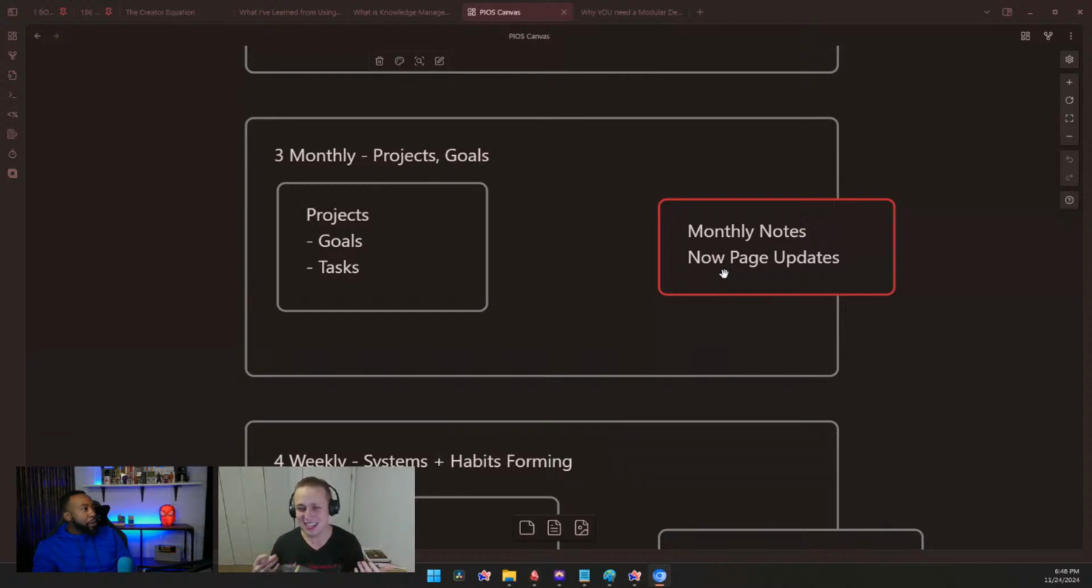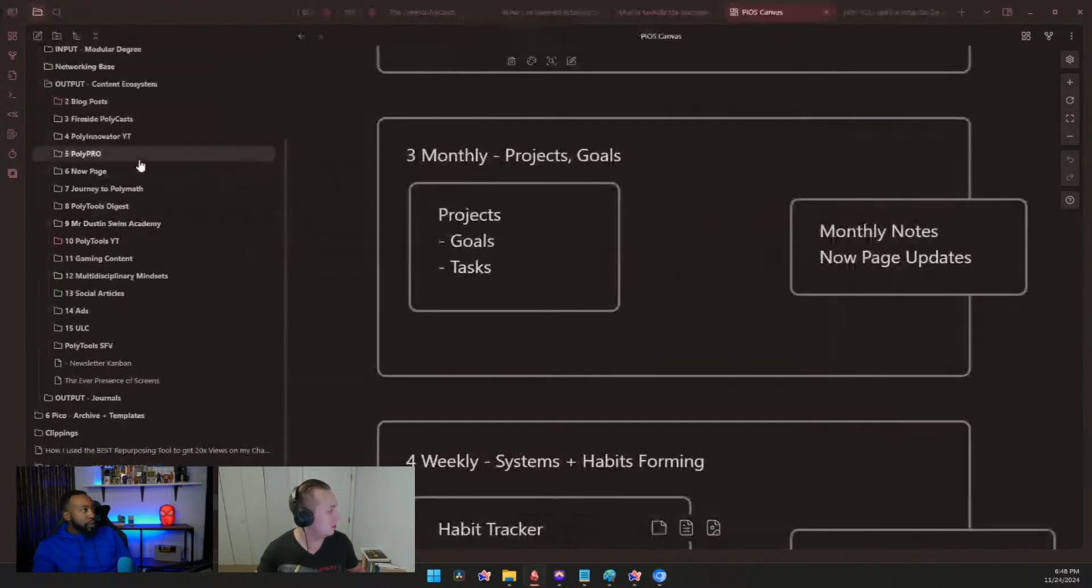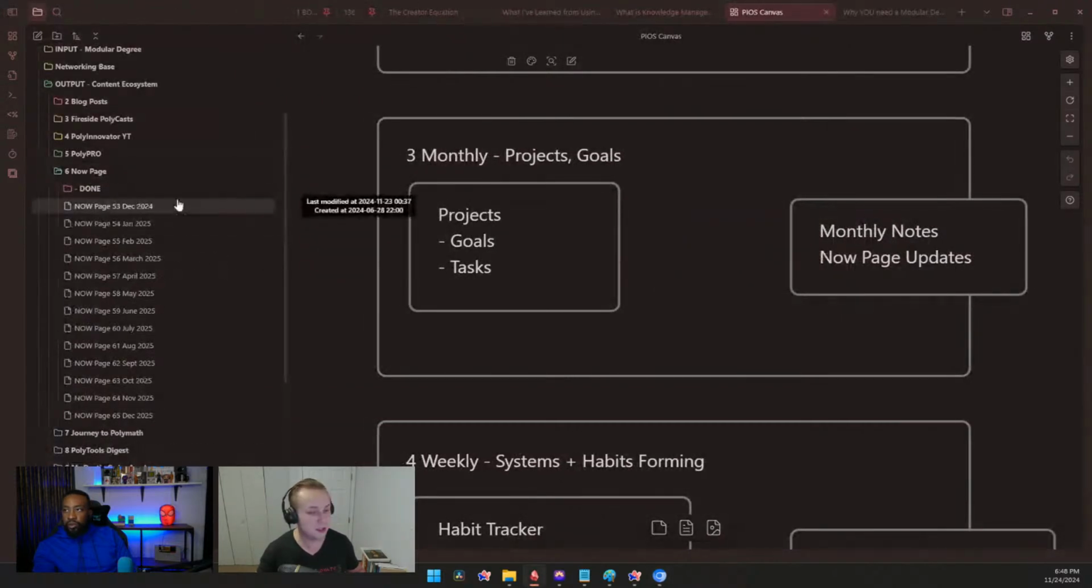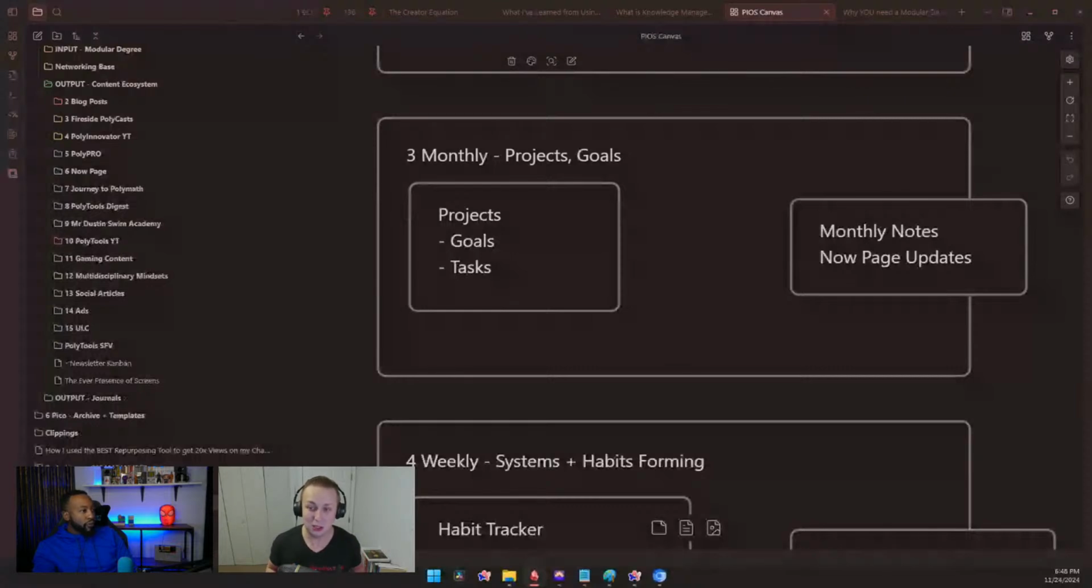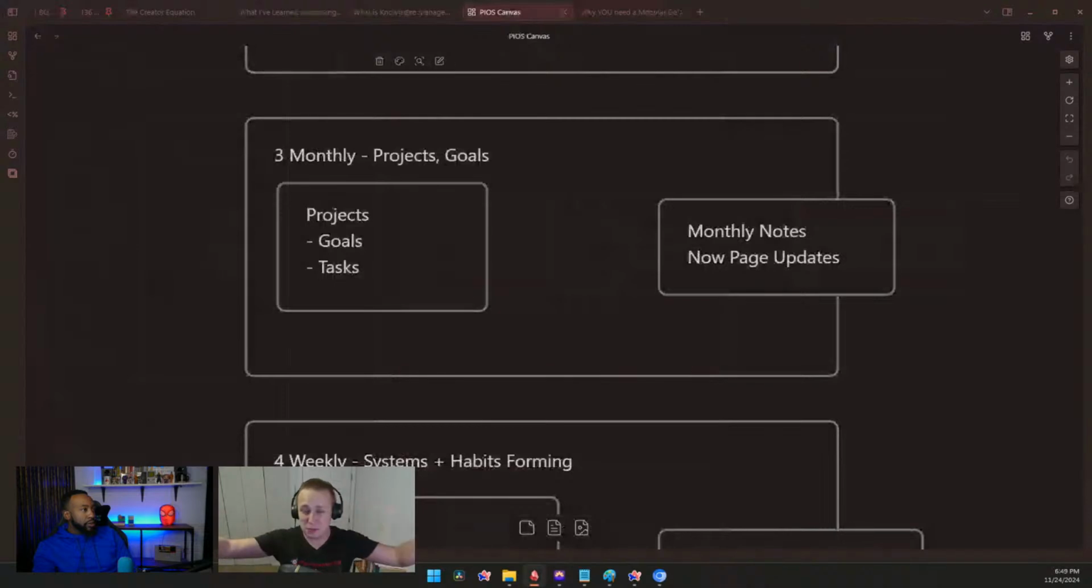And so I realized that these now page updates that I'm doing on the first of every month, and I've done 50 of them now, so I've done it for 50 months in a row now. Or hold on, let me double check this real quick while we're at it. Now page, yeah, 53 is next month. So I've been doing it for quite a while, and it allows me to keep track of what I'm doing every month, and that's basically been my monthly notes.